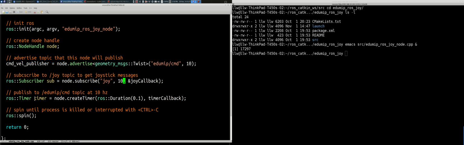Then I'm going to create a timer that's going to tick off at a 100 millisecond interval, and it's going to call the function timer callback, and then I'm going to block on ROS spin. All these things, responding to the timer and responding to the joystick message, take a very short period of time, microseconds.